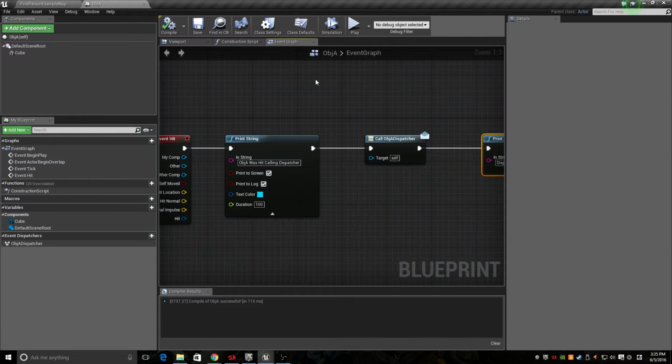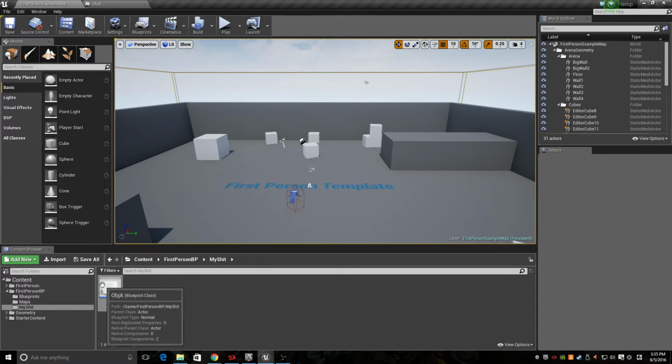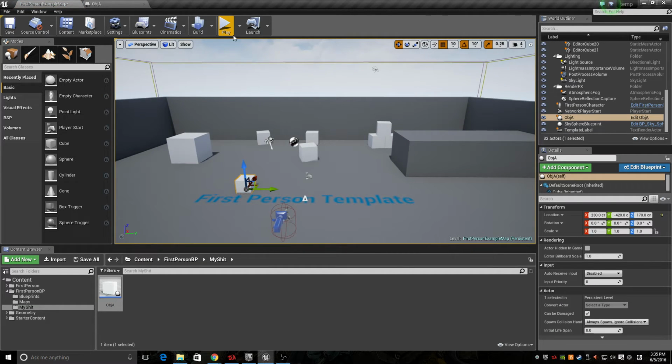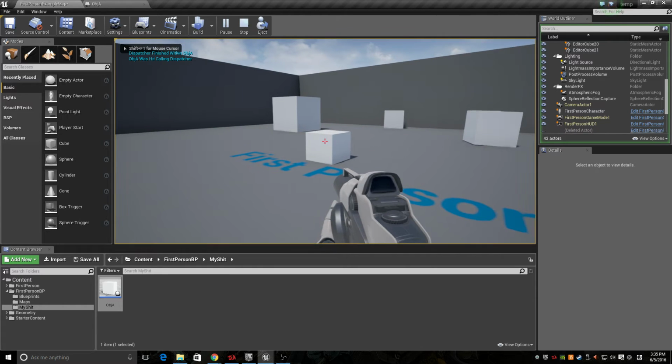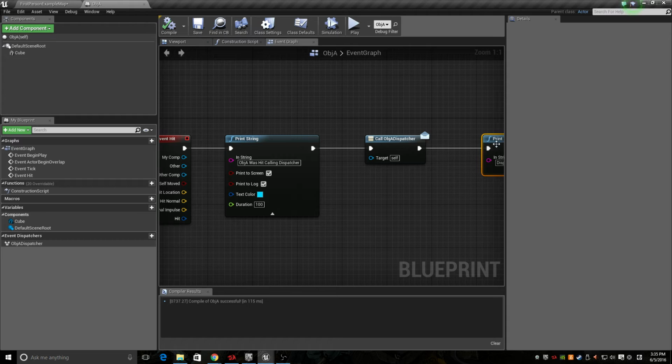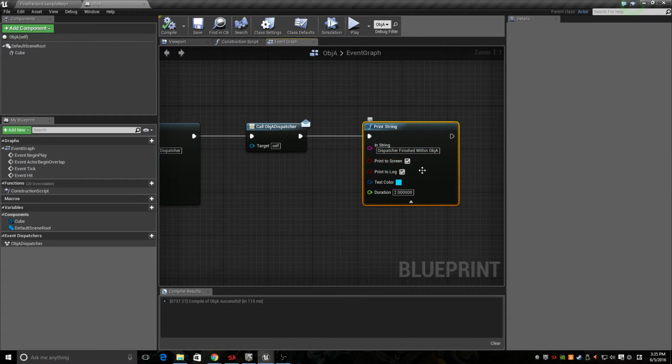So right now it's just, whoop, I gotta add it to the scene. So here's this guy right there. It's just a little box. We'll hit play right now. It says dispatcher. Oops, I forgot to add a little bit more time to this one as well. So we'll just do that. There we go.